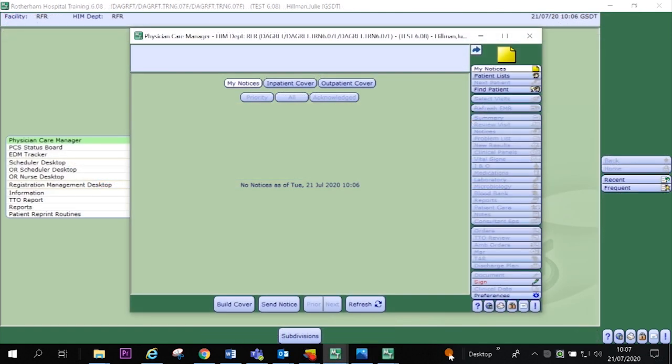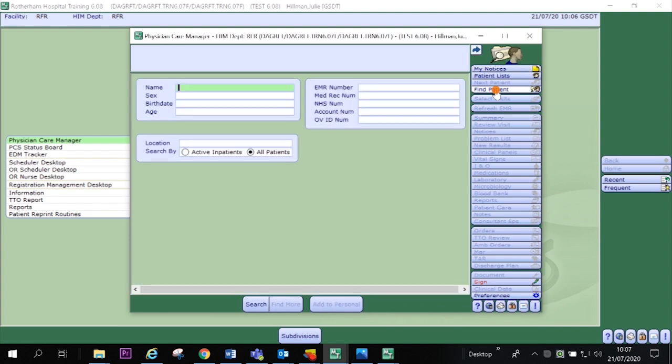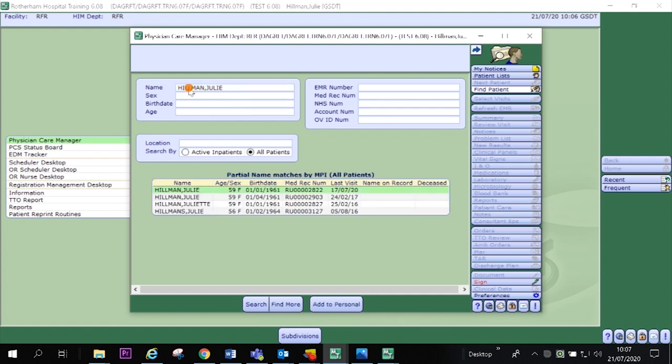To find an individual patient on Meditech, you'd click on the Find Patient button on the right-hand side of the screen. And using the Trust Standard Operating Procedure for patient searching, you'd search for your patient using either the NHS number, the medical record number, otherwise known as the RU number, the patient's date of birth, the partial name, or the full name. But remember, if you do have to use the patient's name, then you have to type in the surname, comma, first name with no spaces.